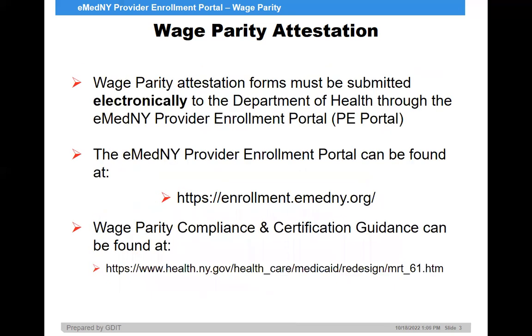Wage parity attestation forms will be submitted electronically to the Department of Health through the provider enrollment portal that we will introduce in this tutorial. The eMedNY provider enrollment portal can be found at the web address enrollment.emedny.org. Further information about wage parity can be found on the New York State Department of Health website, located at the MRT or Medicaid Redesign Team section of the department's website. We will review the location of these websites with some easy-to-access links and additional wage parity information on the wage parity page of eMedNY.org.